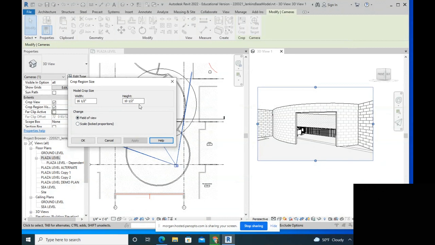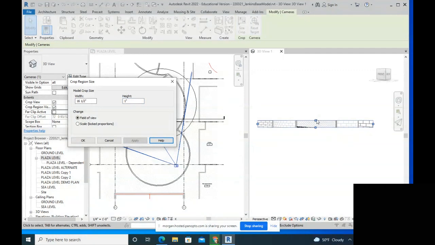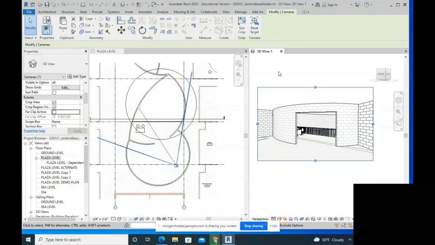The difference between these is field of view is changing the shape of the box. Scale is just changing how big the box is. So for example, if I were to make this 1 inch and hit apply, it cramps down on my frame. But if I do it with scale and make this 1 inch, it makes everything a weird size. Okay, so field of view, and I want this to be 10.5.